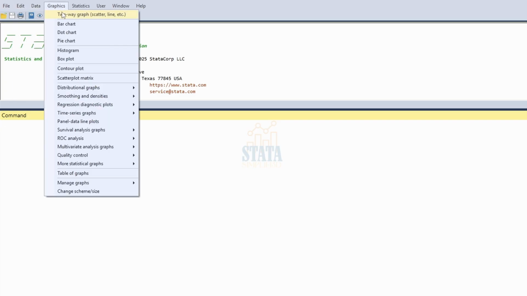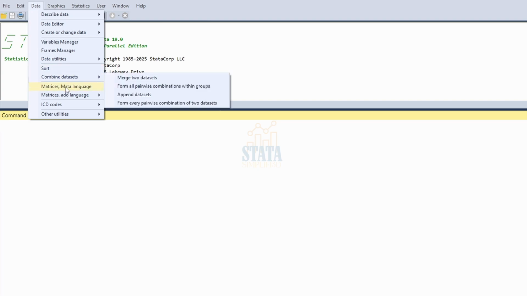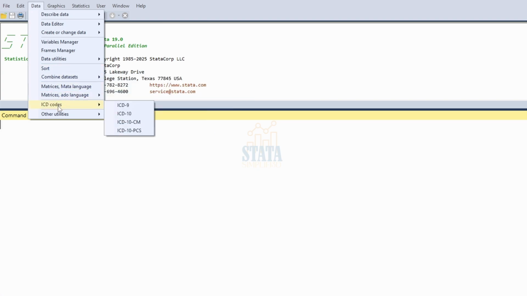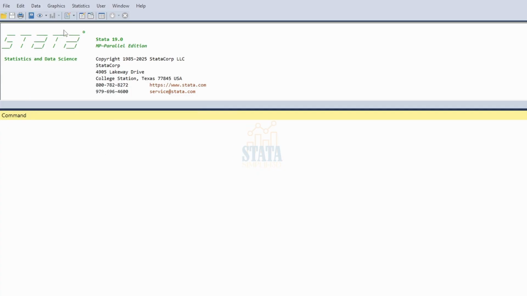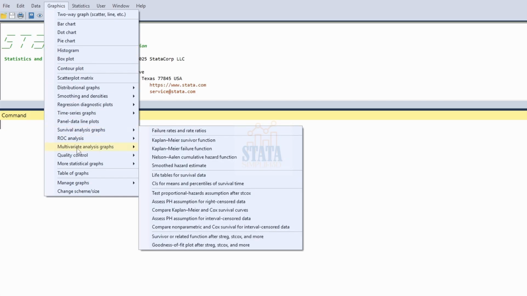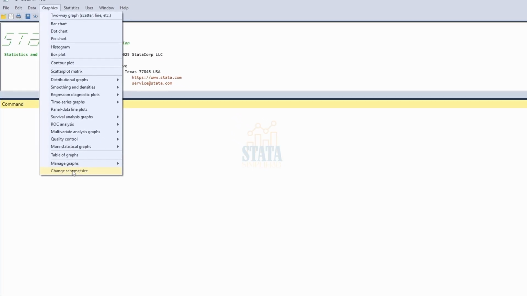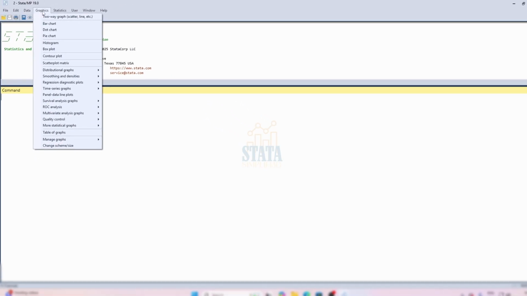In the Data tab, you get options for describing data, Data Editor, create or change data, Variables Manager, Frames Manager, data utilities, sort functionalities, combine datasets functionalities, matrices, then ICD codes, and other utilities. Similarly, if you go to Graphics, you get the options for all kinds of graphs, whether it is a two-way graph, bar chart, dot chart, pie chart, histogram, contour plot, or any other kind of graph which we generally use in our day-to-day work or which high quality research papers use. You can easily find them under the Graphics tab.